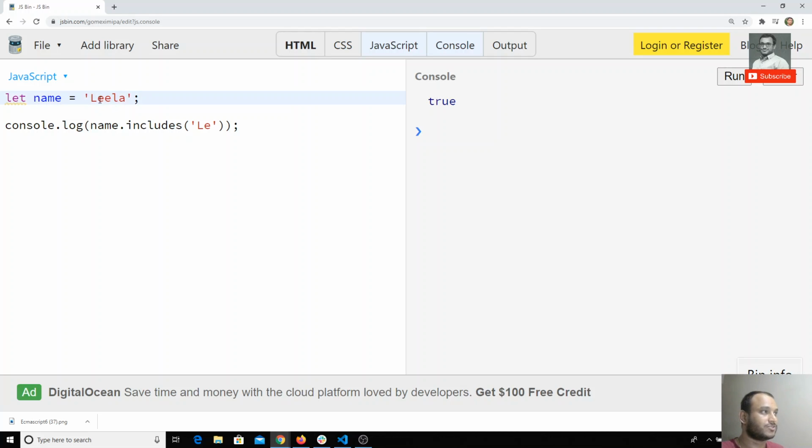Now I will try to check in the middle of the string whether this supports it or not. If I run it, it is returning true. So that means it is checking in between the string whether the words match or not. Let's check whether this supports uppercase or not, so case sensitive or not. I am writing it as "EL" and checking, and it is returning false. So that means includes is also case sensitive. Capital "EL" will not return true even if it finds the small letters.